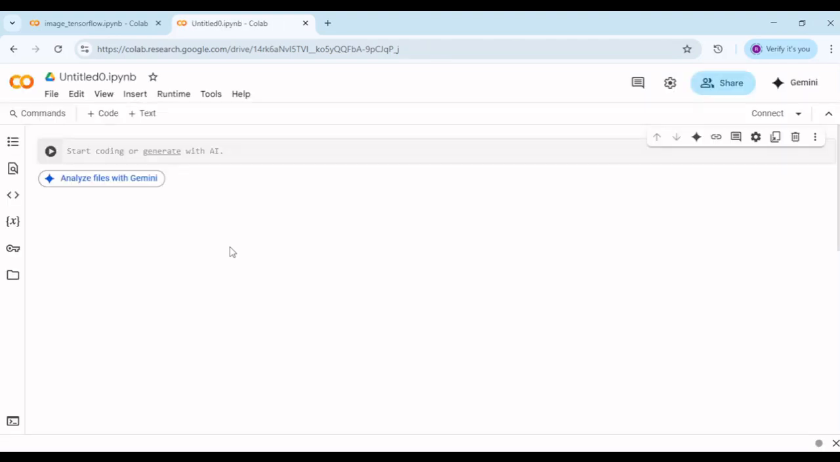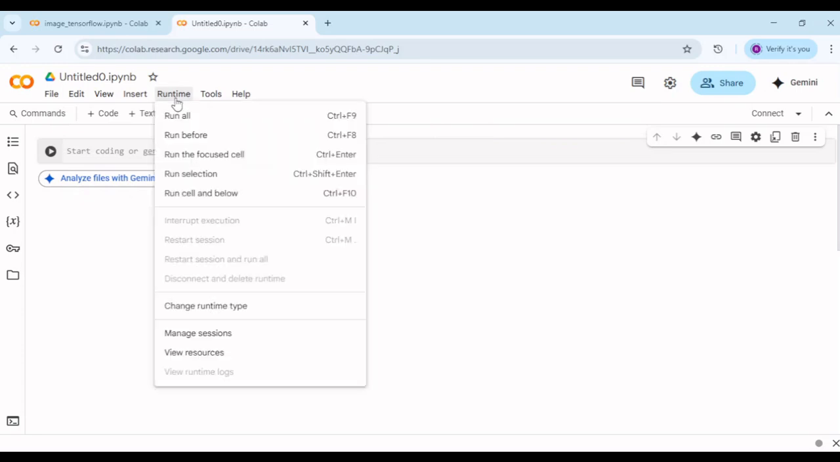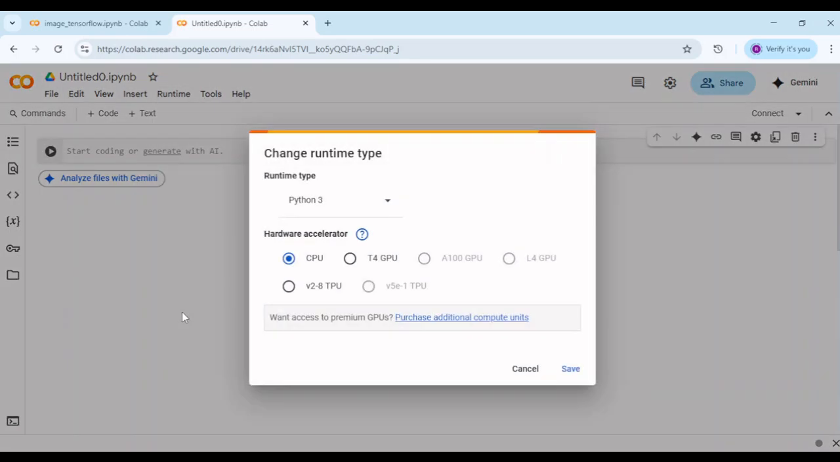The beauty of Colab is that you can select the runtime. If I go here, change runtime, we can see Python or R or Julia. Other runtimes are also there. These are the runtime types, and then from here select CPU, T4 GPU or V28 TPU, all those defined as hardware accelerators.